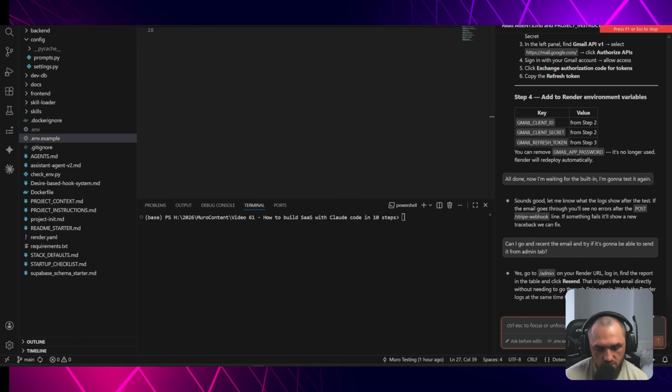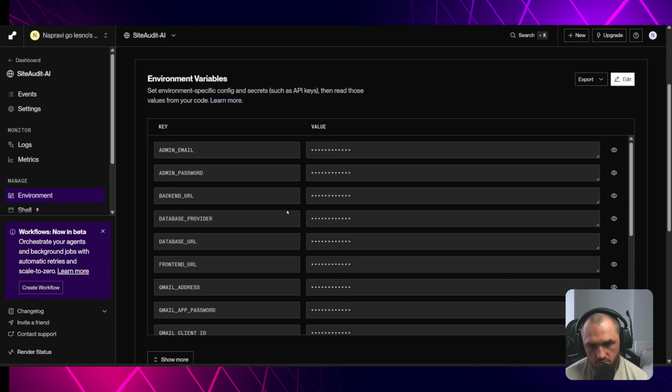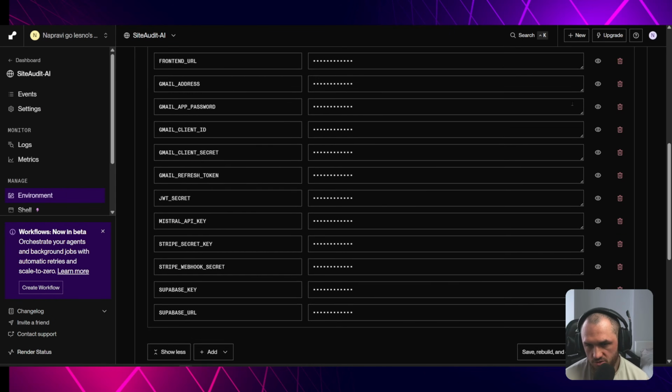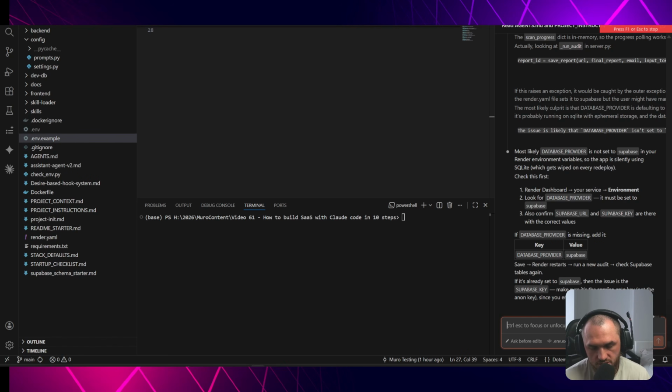And I'm still running now. What is the problem there? Database. Yes, and this is my mistake because the database provider has to be Supabase, not SQLite. So now I have to save and deploy again. Yes, I have missed it. Now I fixed it and deployed it again.